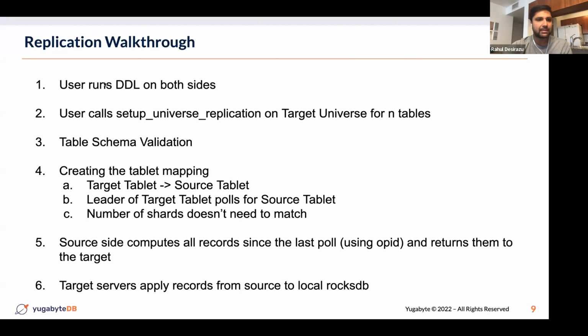I'll have a demo to go through this, but I'll touch upon some of the replication steps. The first step is that the user runs the DDL on both sides. So the create table, they run on both the source and the target. Then they call setup universe replication on the target for those tables and indexes. This will trigger a schema validation for all those tables.